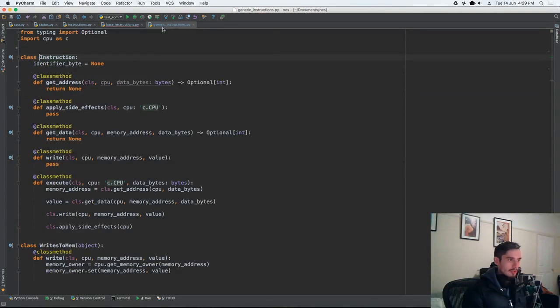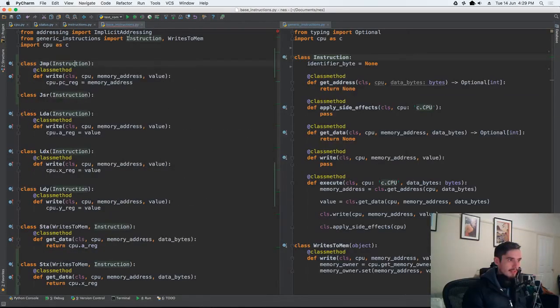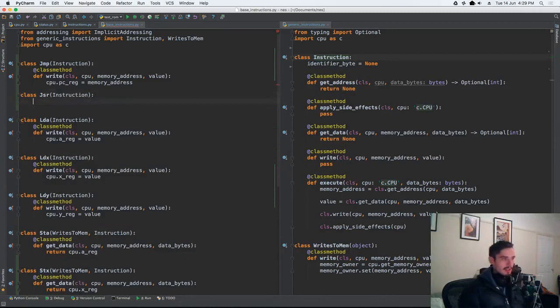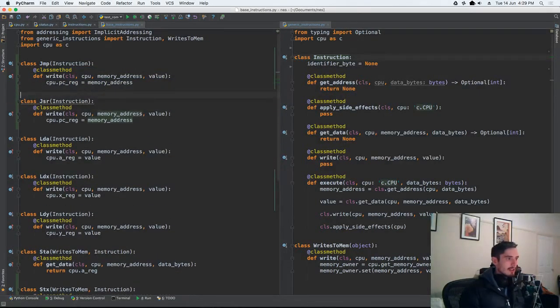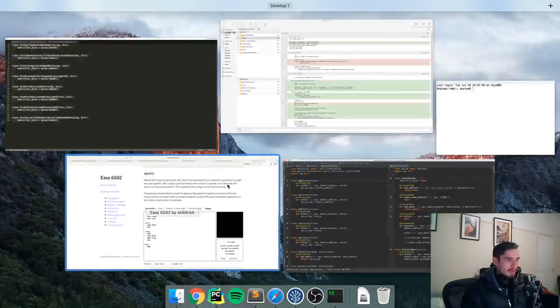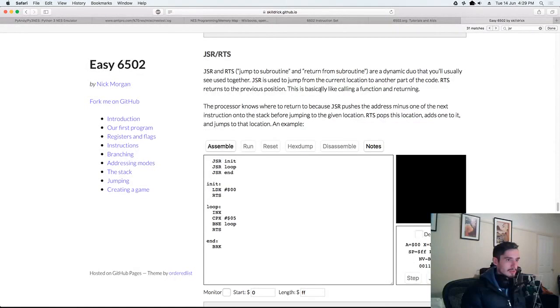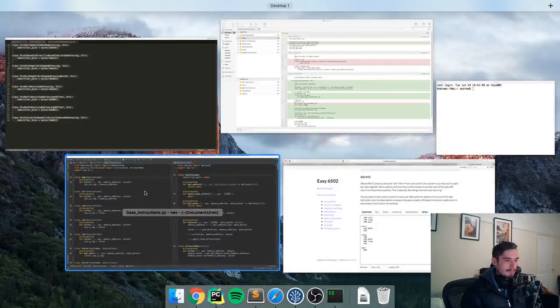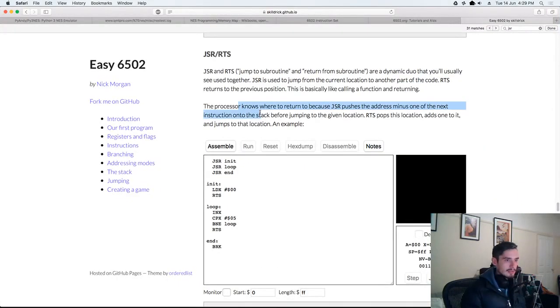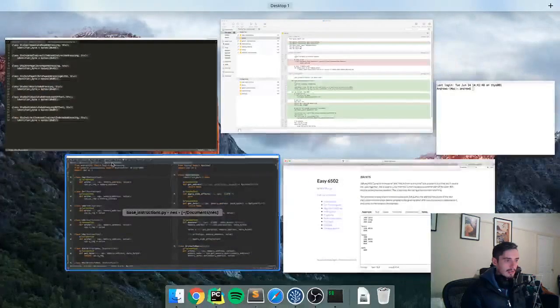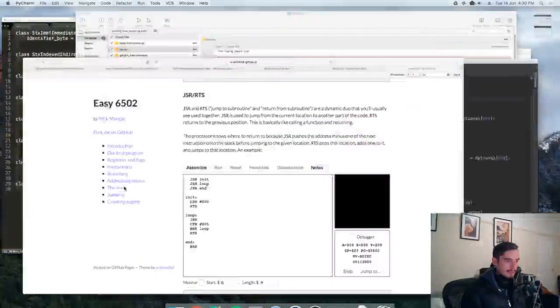So let's look at the instruction. Let's see what a jump does. So it's going to change the PC reg to the instruction of that. So it's very much like a jump. What is it also going to do though? It is also going to push the address -1 of the next instruction onto the stack before jumping to the given location. So it's going to write the value to the stack.